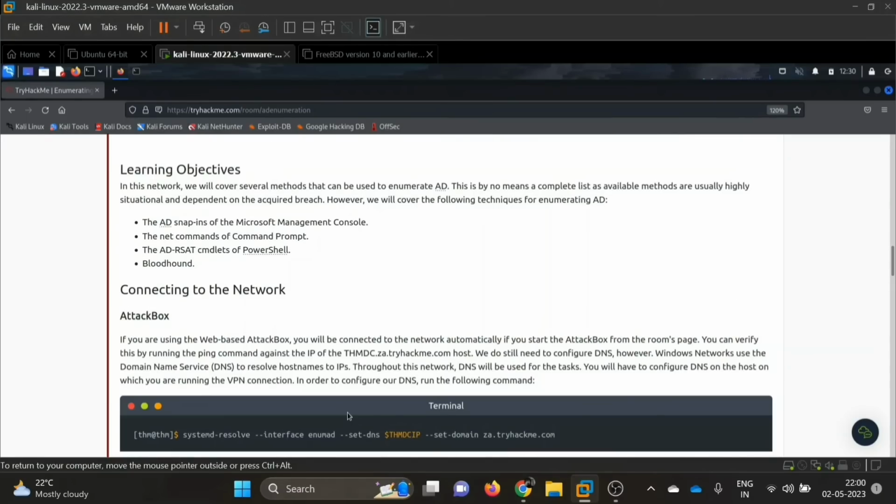So the learning objective for this room. In this network we will cover several methods that can be used to enumerate AD. This is by no means a complete list, as available methods are usually highly situational and dependent on the acquired breach. So we will cover the following techniques: the AD snap-ins of the Microsoft Management Console, the net commands of command prompt, the ADRSAT CMD of PowerShell, and the Bloodhound. So make sure you are taking notes while doing these rooms, as it may help later.